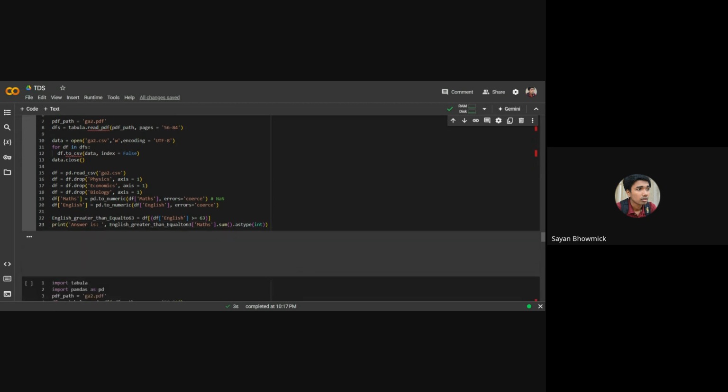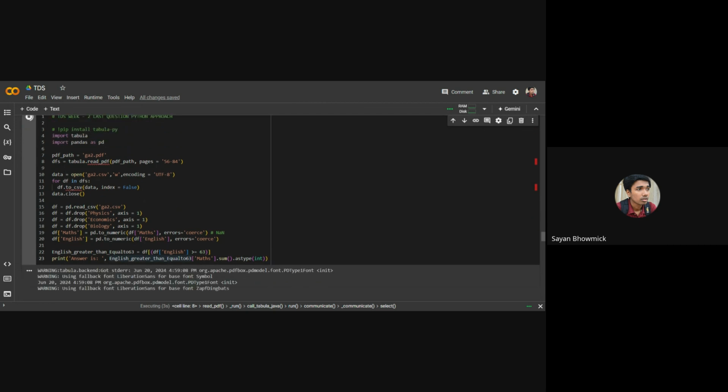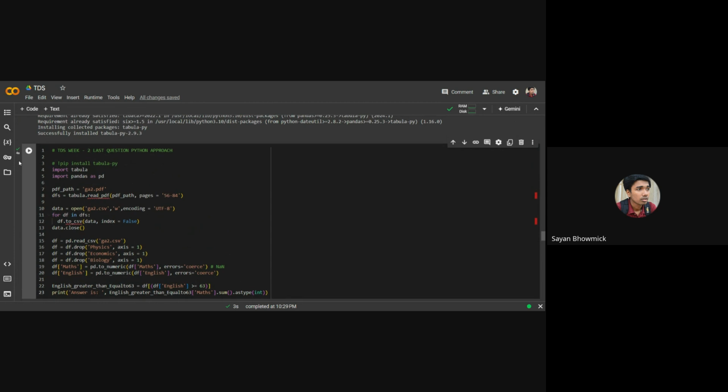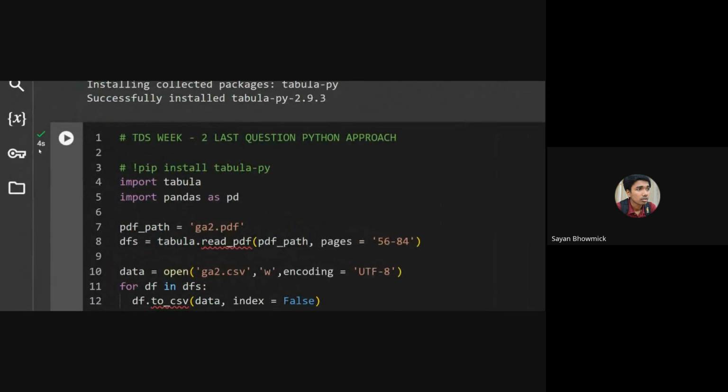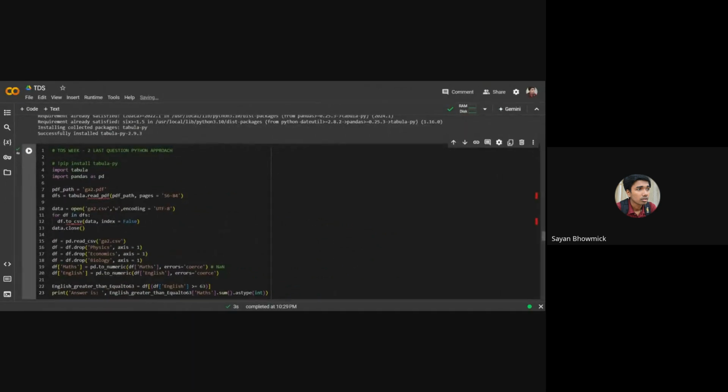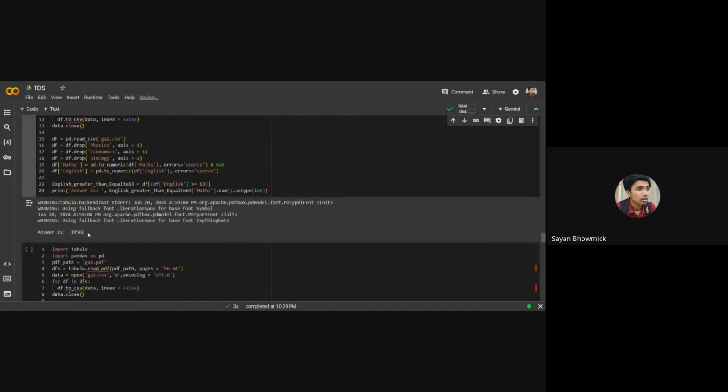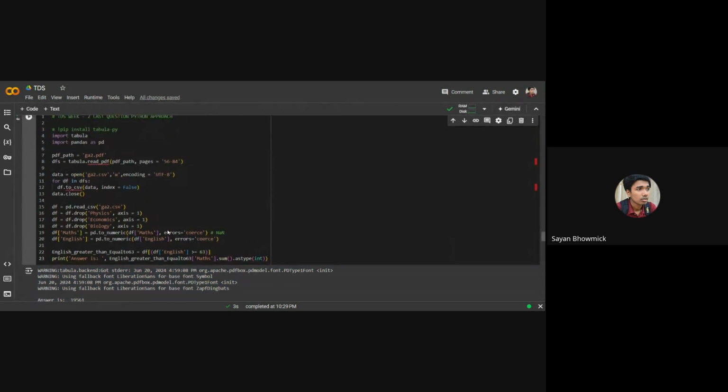So if I run this code, it would just give me the output again, I guess. I'm not sure. So all this, if I can show you all this in 4 seconds. Yes, this is the output. I'll just share the code in Discourse as well.